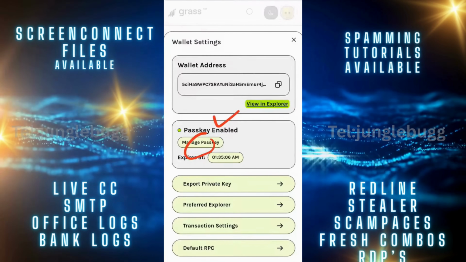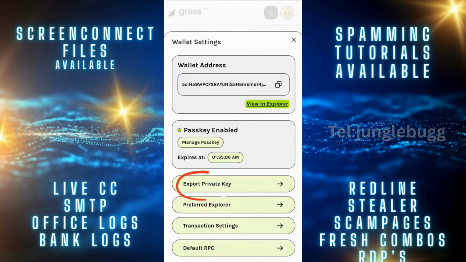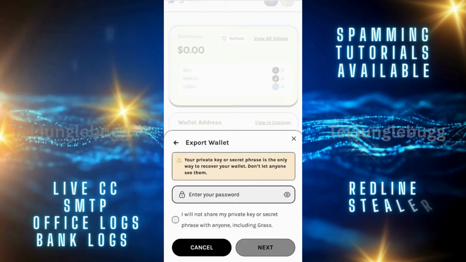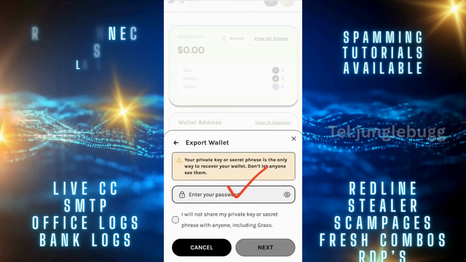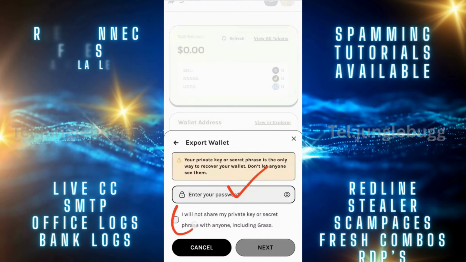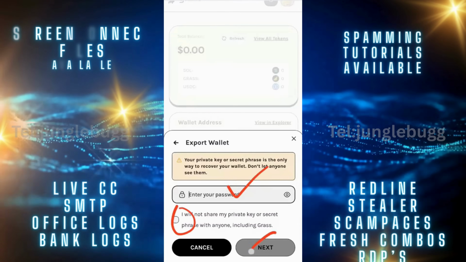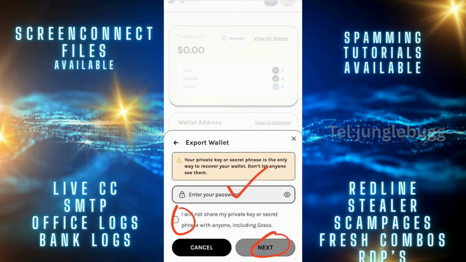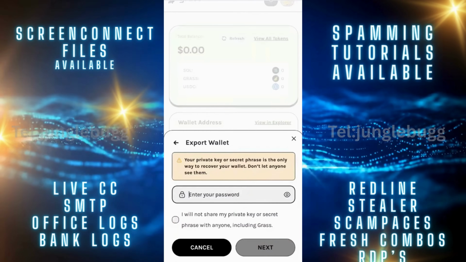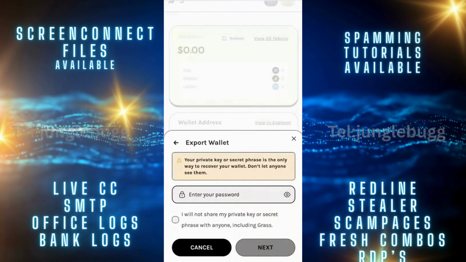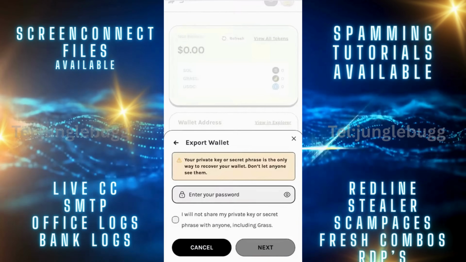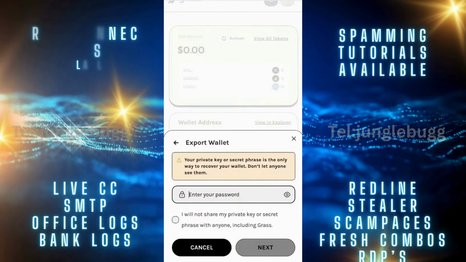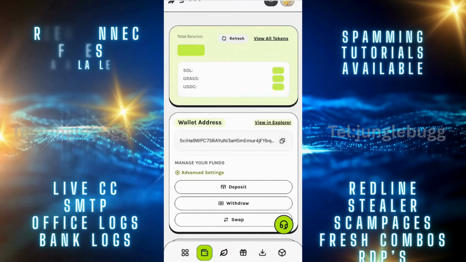After enabling the passkey, you need to export the private key. You need to click on Export Private Key. As soon as you click on it, it will ask for your password. You need to enter your password here. After entering the password, you need to check the box here. After checking the box, you will click the Next button. As soon as you click the Next button, your private key will be displayed in front of you. You need to copy it and save it somewhere safe. You just need to do these two things, and after that, your wallet will be secured here.